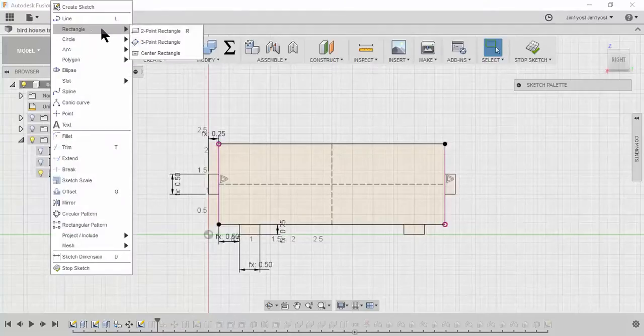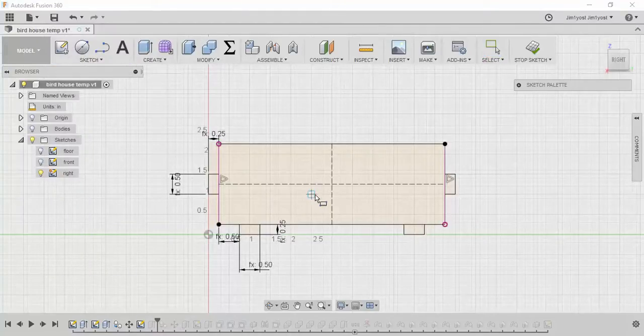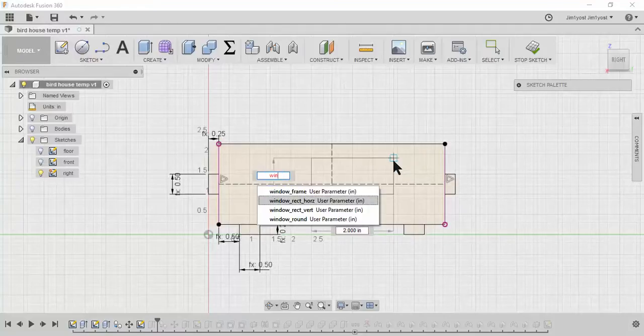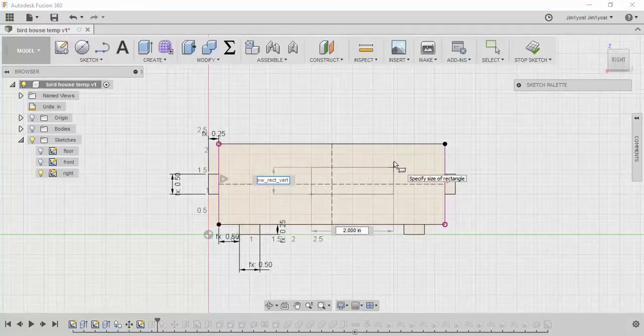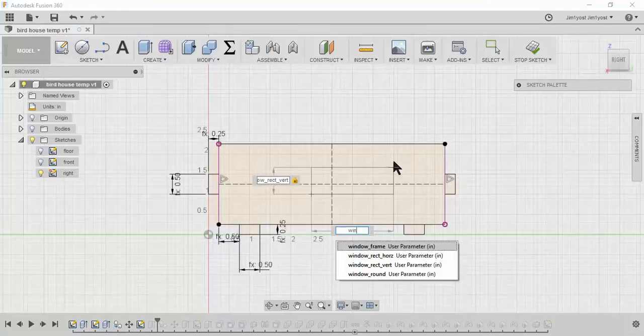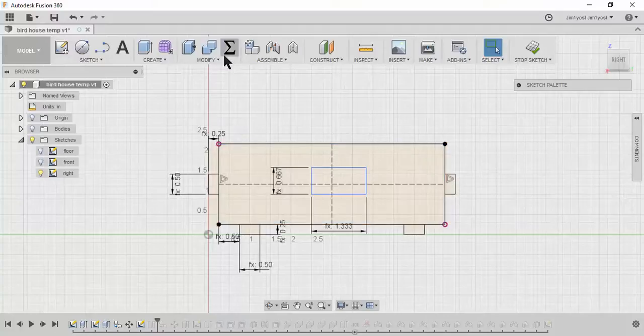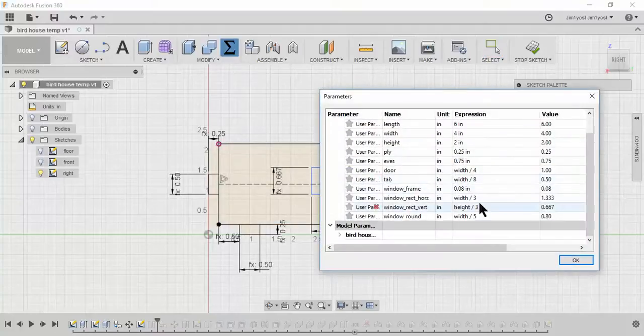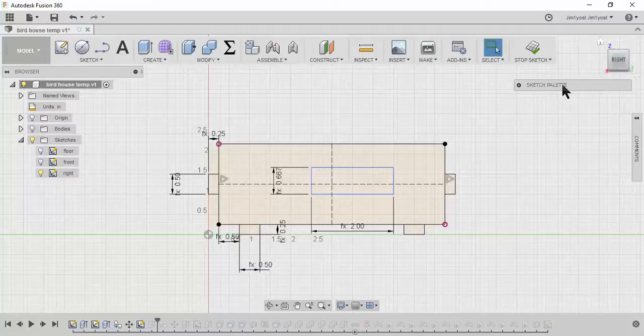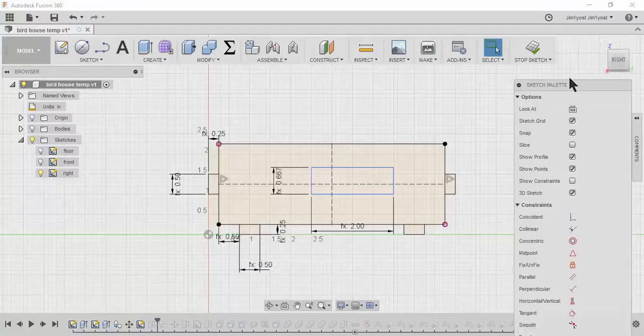So we'll start with a rectangle. And I'll just put him here. And that'll be window, rectangular, vertical direction. Window, rectangular, horizontal. Okay, and I think I'm going to make the horizontal a little bigger. So let me go back to the parameters. Yeah, there we go. Now, it's not centered, so I'm going to go ahead and use the constraints.